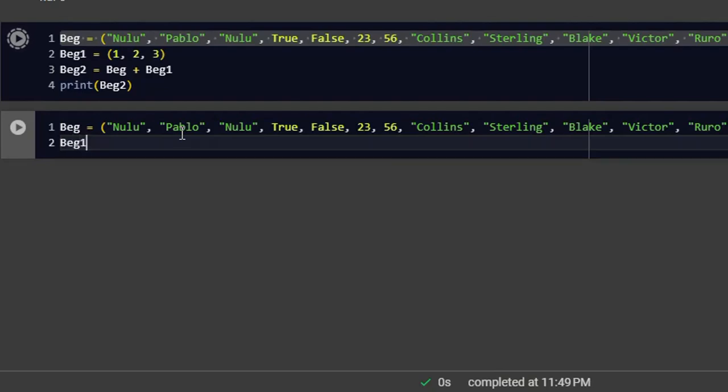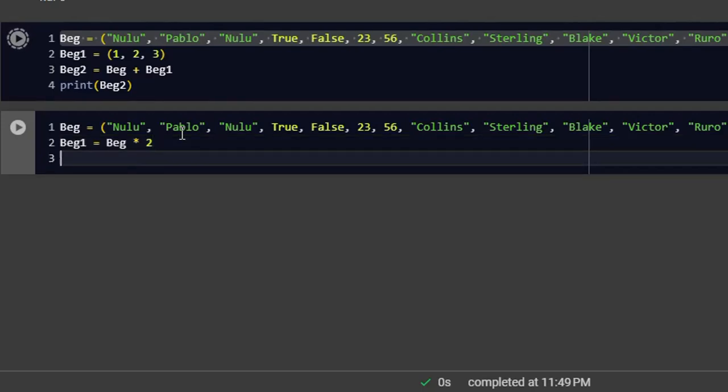beginner 1. This I want to multiply. I can say the first one, which is beginner, and I want to multiply it by 2, like this. So if I print beginner 1, which I have modified, looking at the multiplication, if I run this code, what is happening here?